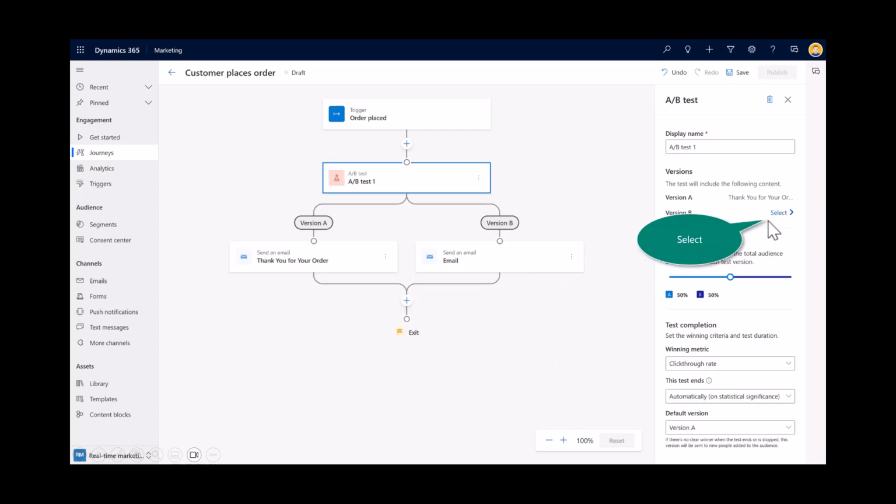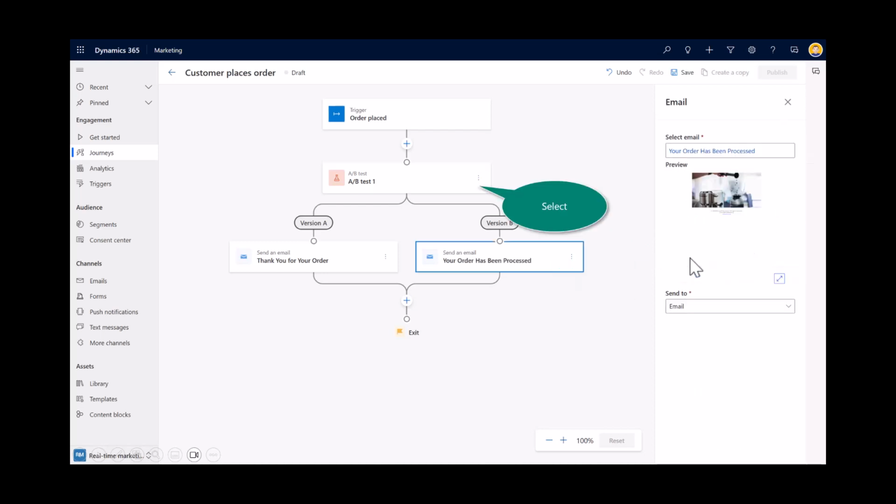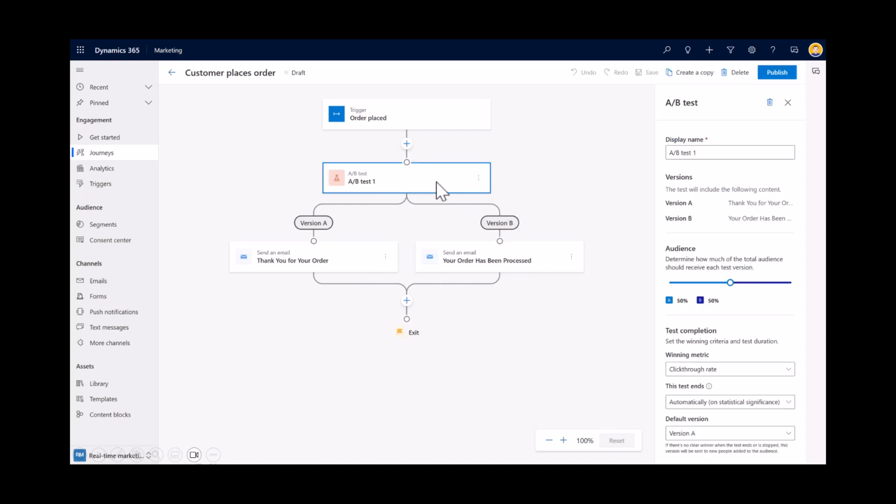If you choose email like I did, select what email that's going to look like. So again, I've got now two independent emails. Thank you for your order, and your order has been processed. Let's navigate back to the test itself.